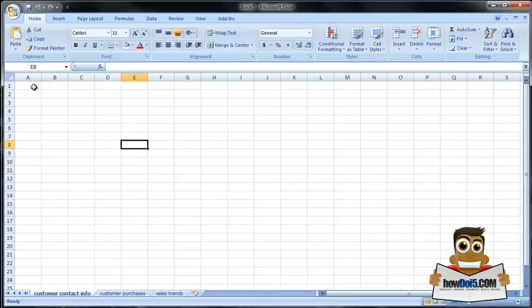So think about what you need to have a real database of customer information. You're going to need names, right? So the first thing that we're going to do is we're going to start in the upper left-hand cell, which is A1, and we're going to title this first name. Then we're going to do last name in the next cell over. Let's do phone, email, city, state.